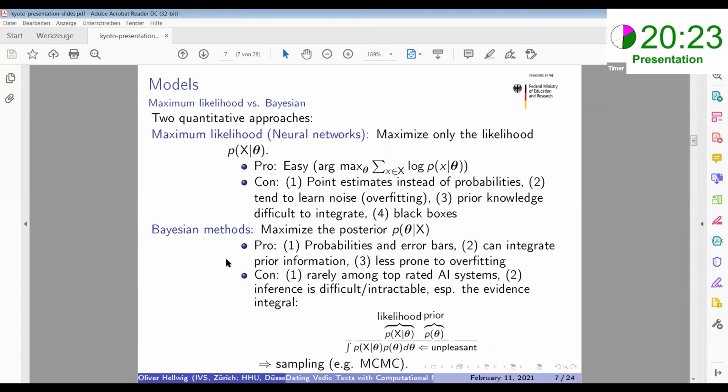The second big class of models are Bayesian methods, and they maximize the a posteriori probability. The advantage is you get probabilities and error bars for all your decisions, and you can quite easily integrate prior information. These models are less prone to overfitting because you have these priors you can feed in. There are two quite massive disadvantages for Bayesian methods. First, when you have a look at NLP and AI papers, they are rarely among the top rated systems when it comes to precision. And second, they can be mathematically a bit more unpleasant, which is mainly due to this normalizing constant here, this evidence integral. This can sometimes be a bit difficult to evaluate, so you need to resort to approximate methods like MCMC or whatever.